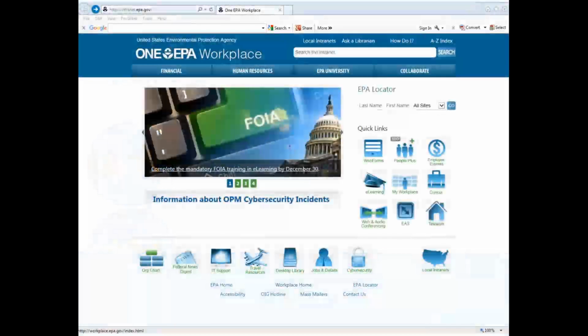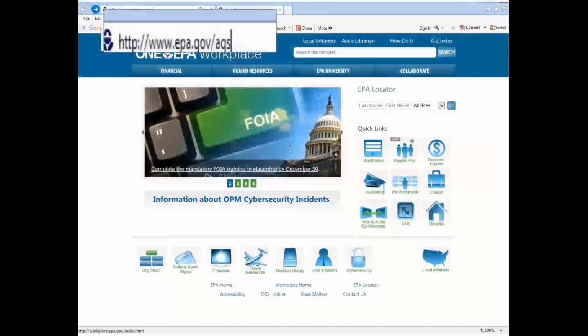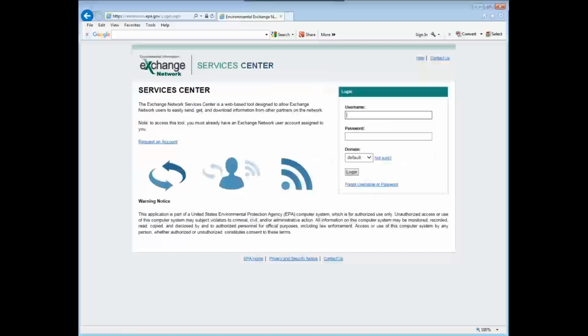To log into ENSC, you'll need to go to the Exchange Network Services Center's login page. Open your internet browser and go to the AQS website. The AQS website is located at epa.gov/AQS. On the AQS website, click the Exchange Network button. You will log in to the Exchange Network Services Center with the Production Exchange Network username and password. After entering your credentials, click the Login button.